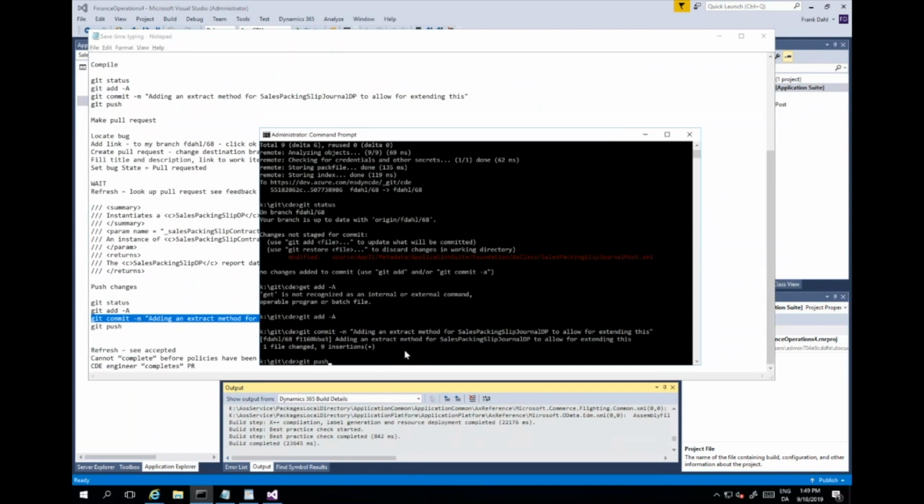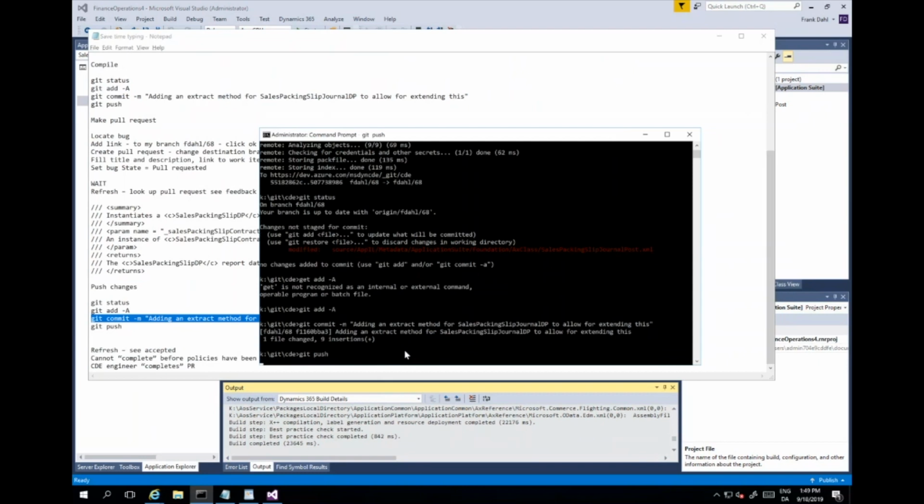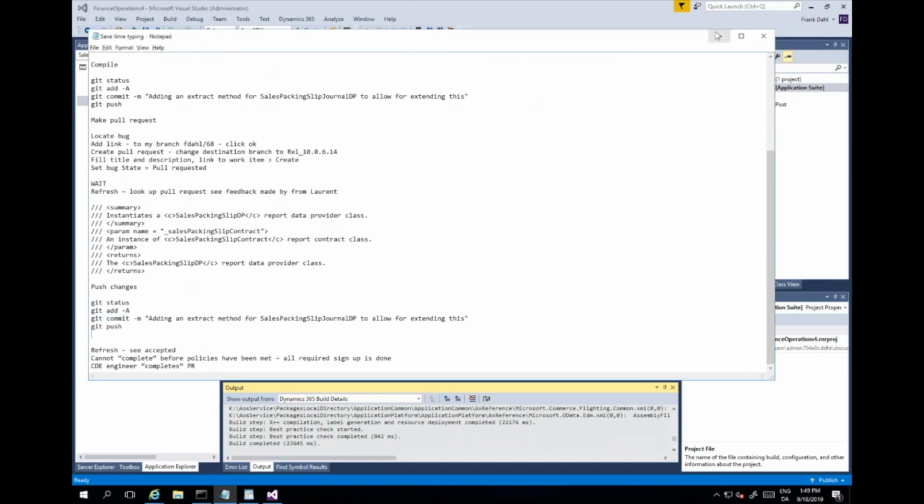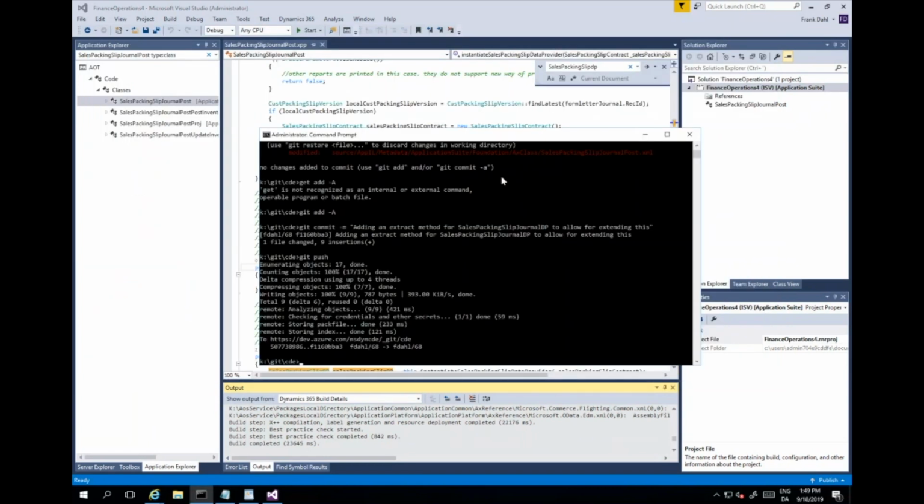And you see here in the change that we have changed one file, we have added 9 lines. Yes, that makes sense. It's the XML documentation we added in this iteration. So that's it. We have pushed, and so we have actually made the changes. We have put it back into the depot.